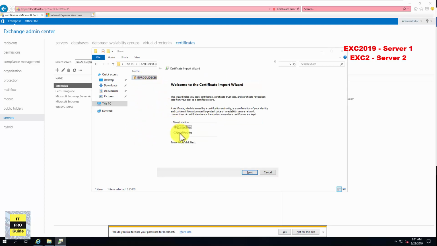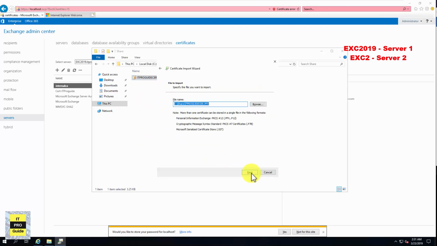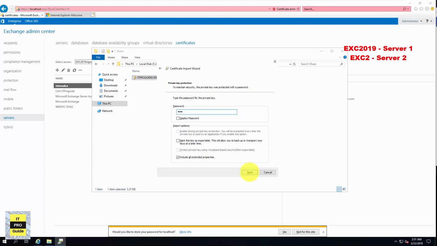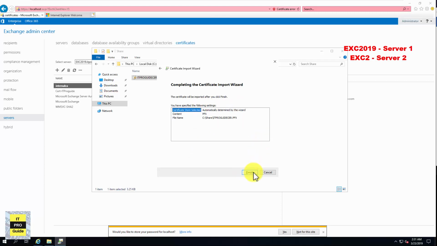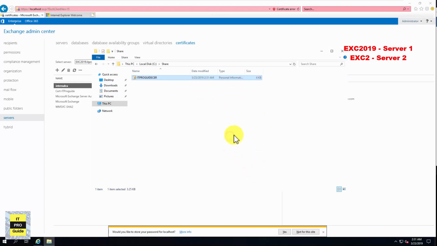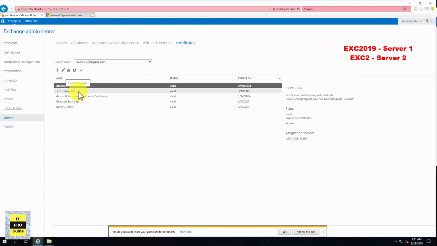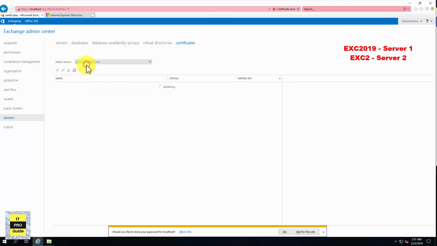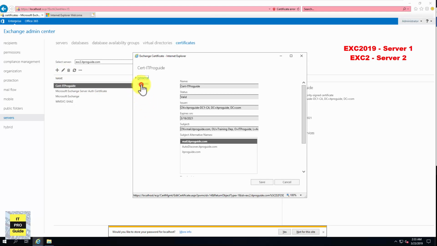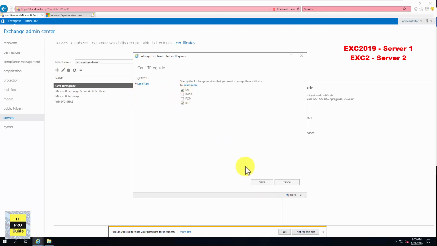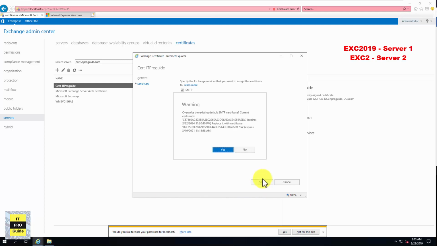Now let us install this Exchange certificate to the local machine. Now you can enter the same password that you put when you exported the certificate. Now the certificate has been imported. Let's go to the new Exchange server. You can select the server from here. Now you can see the certificate itproguide.com. This is the one we exported from the previous server, or the first Exchange server, to the new one. So let us go to edit and assign the services. So here you can assign IIS and SMTP. So we finished with certificate export and import to the new server.